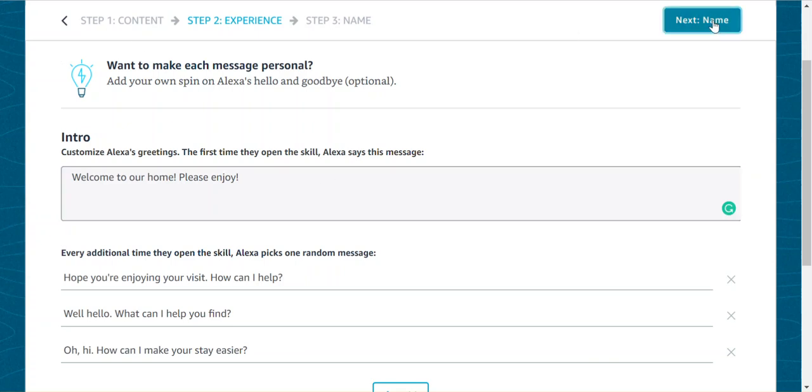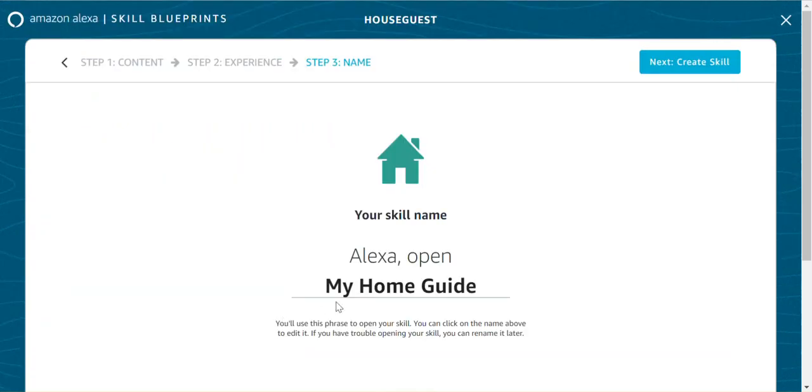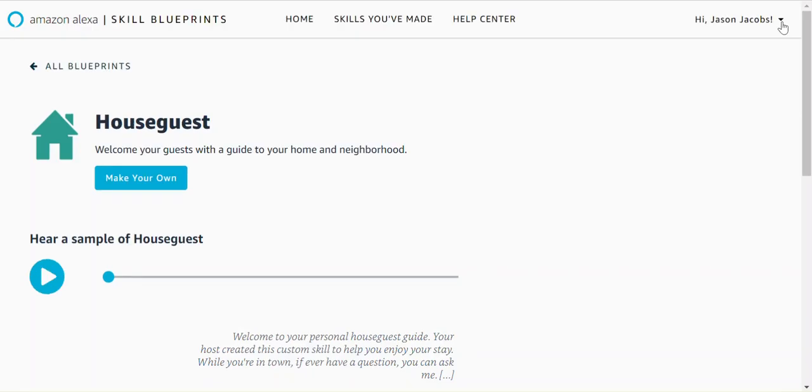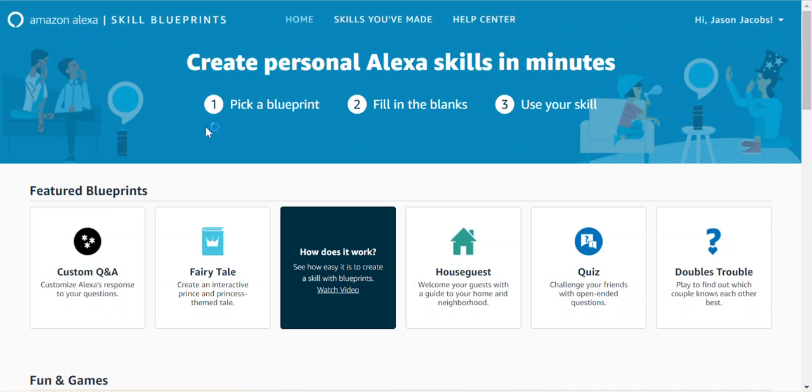The next screen is where you give it a name. This is where you tell Alexa to open. You can say open Jason's house guide, or whatever name you want to give it. Then the following button, if you click it again, will actually create the skill. It takes probably about a minute or a couple of minutes to create it, and then it should be good to go. I don't want to create this one, so I'm just going to exit out in the top right corner and go back to the main screen, where you can choose something else.